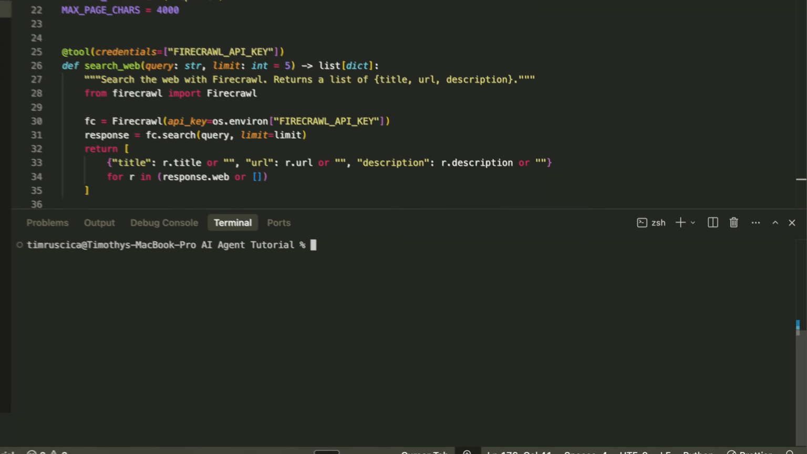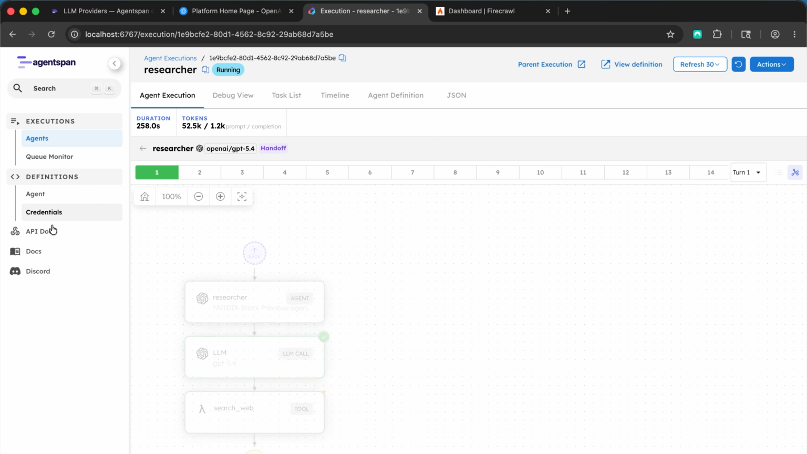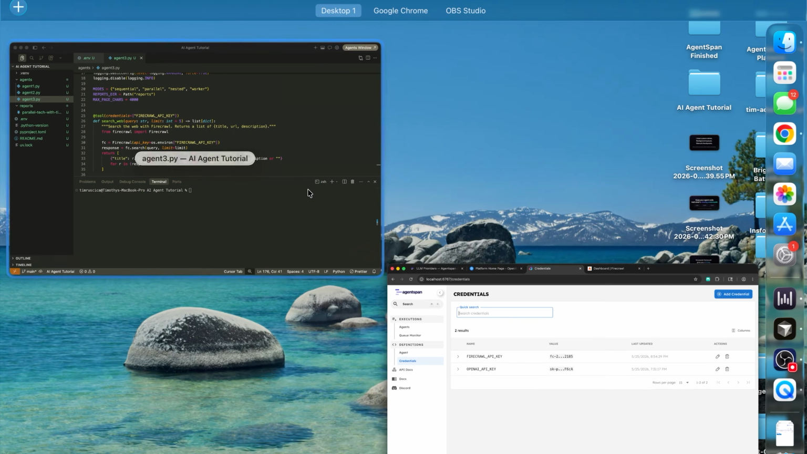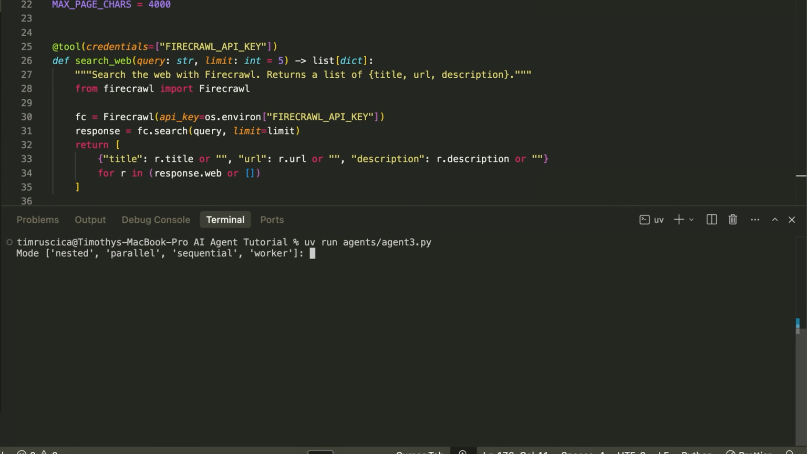Now we may need to restart the server, I'm not sure. Let's go here and check. We can refresh, and let's go to credentials. Okay, it looks like the credential is now here, so that's good, it's stored. What we can do is rerun our agent. What mode was I running this in? The nested mode, I think? Yeah, so let's run this in the nested mode, and let's look up NVIDIA stock.